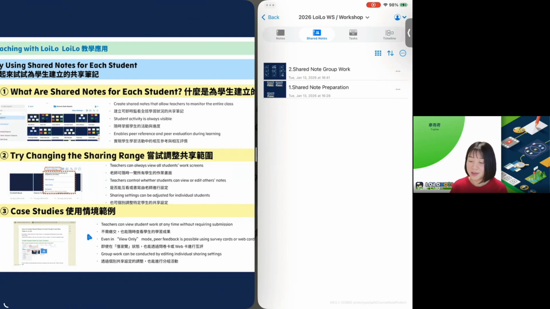Because we talked about it, can I just use the submission box for individual notes? Yes, you can, but you have to create a submission box first. For this shared note for each student, you don't need a submission box. You can already see the student's task, so we can view their work at any time without submission. But with a private note, you have to create a submission box to be able to see the student's task. This is the only difference.